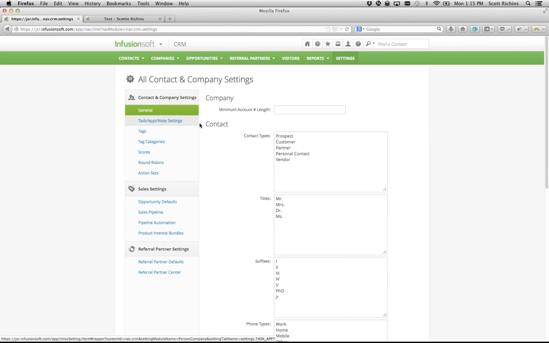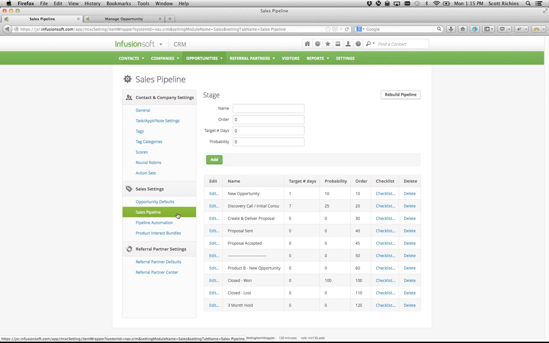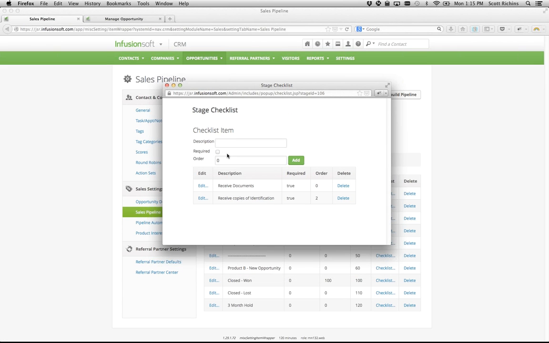So where we set those up is underneath the sales pipeline area where we started. You can click on checklist and add some checklist items. You give it a description, tell us whether or not it's required, and define what order you want it to appear in. If it's not required, it will just appear there, but it won't stop them from moving on to the next stage.